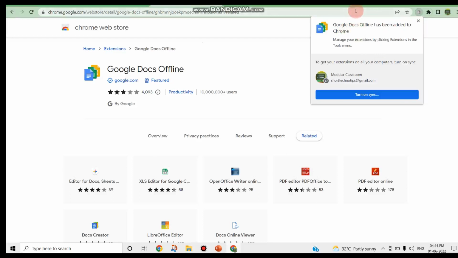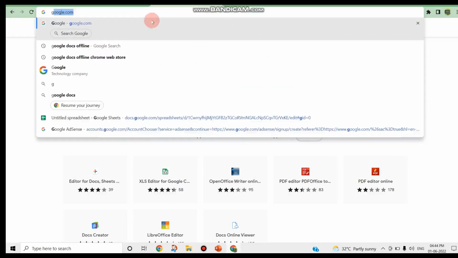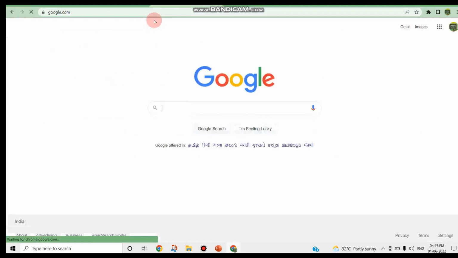This particular option is available only in the Chrome browser and in Microsoft Edge. Only these two browsers support this option. And the next step is you have to move on to Drive. So you can move to the Drive.